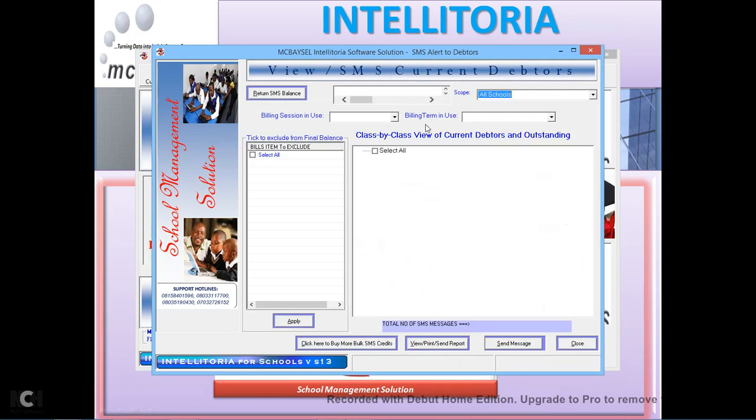Let's say all school. So we can specify the scope of what we want. I can say, okay, I want to see the report of the debtors in the school, in crèche and nursery school, in high school, junior, primary, and so on. So if I want the report to cover all the school, I click all schools. Billing session 19, and I choose first term.